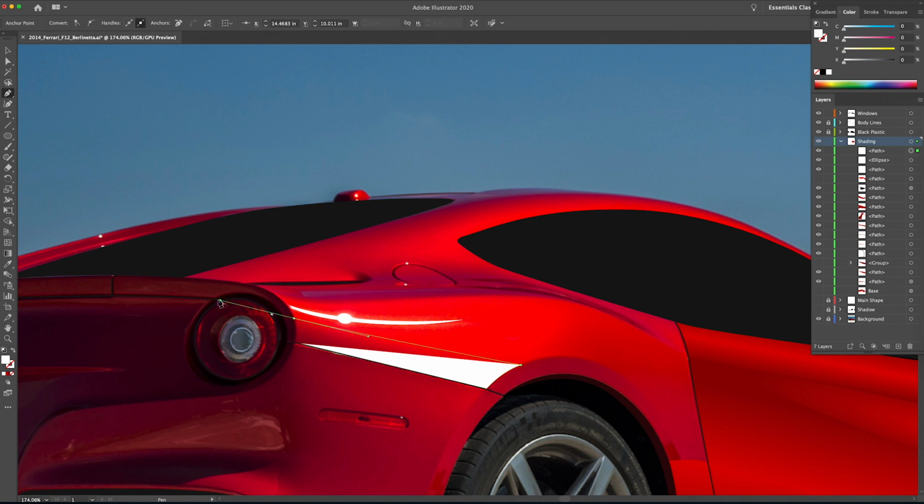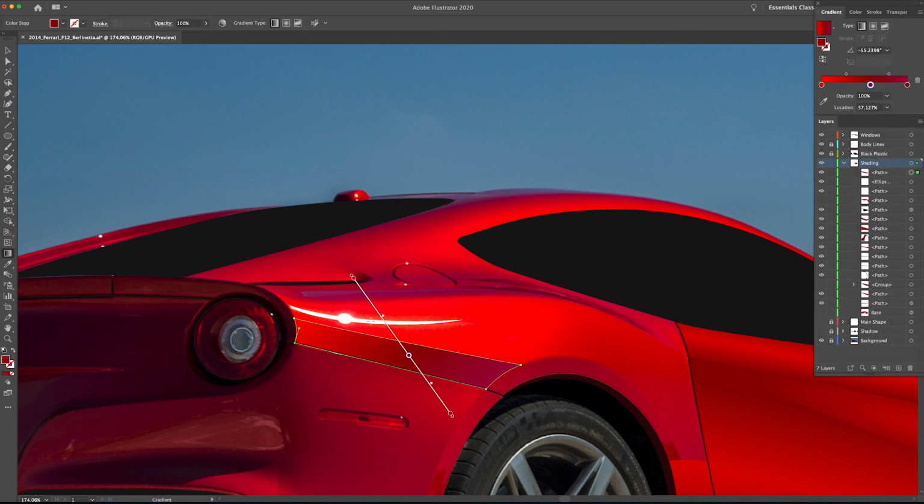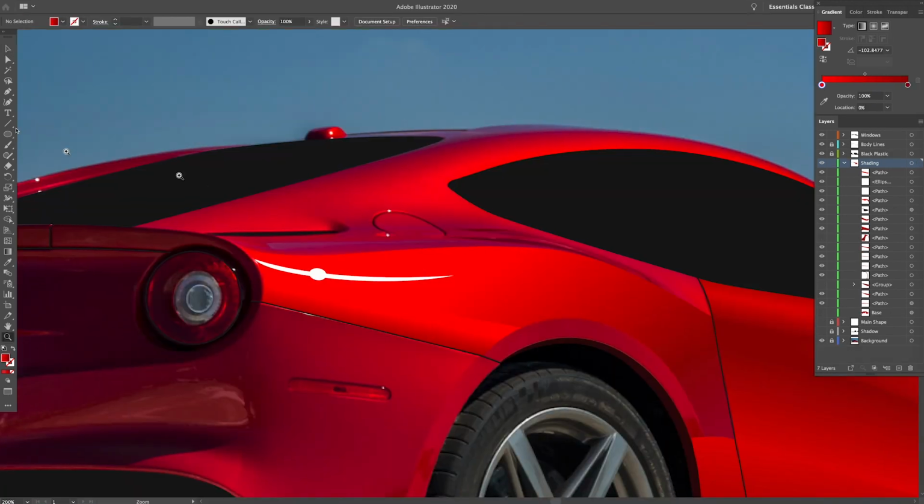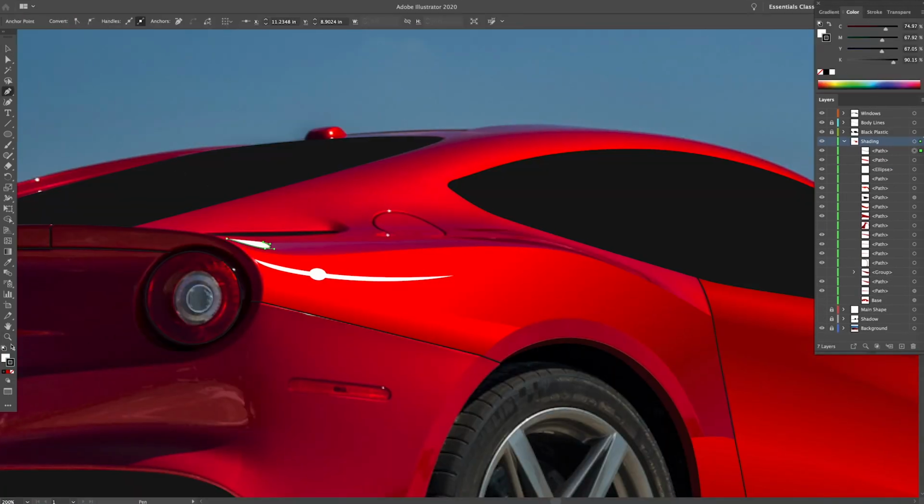All right, so I'm just gonna add another shape here because I really want the bottom part of this to be darker to define that cut from the rear quarter panel to the bumper.